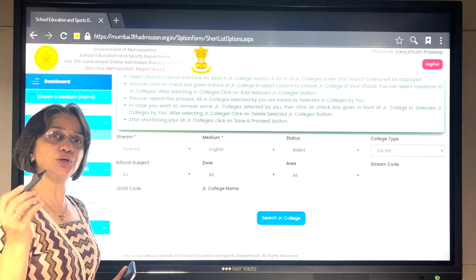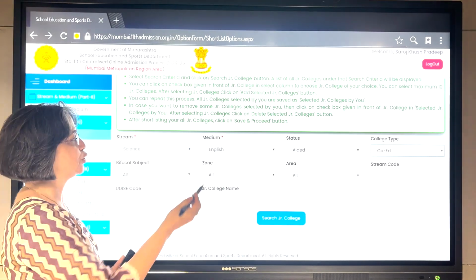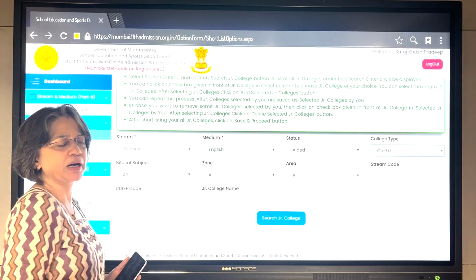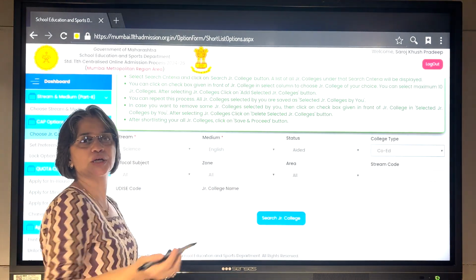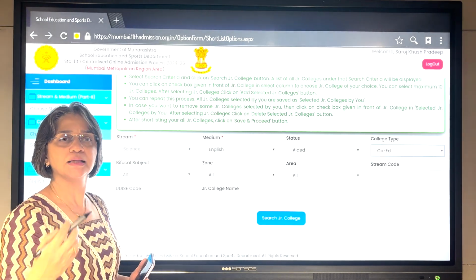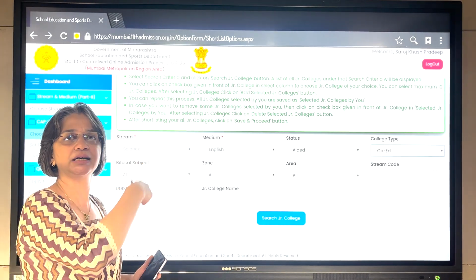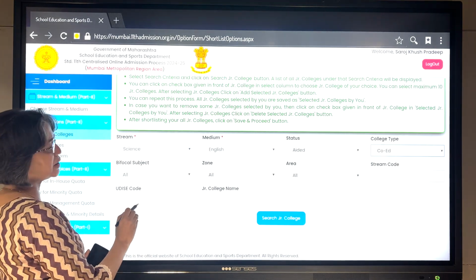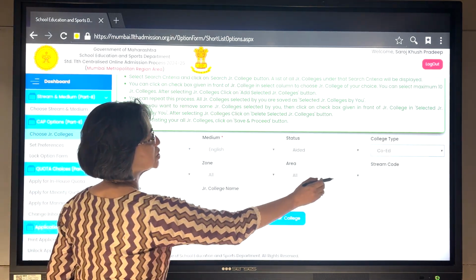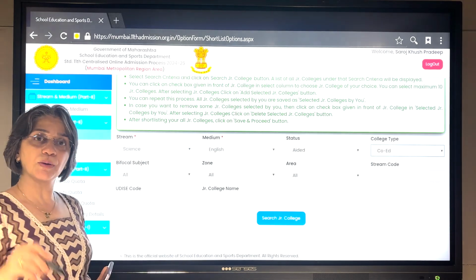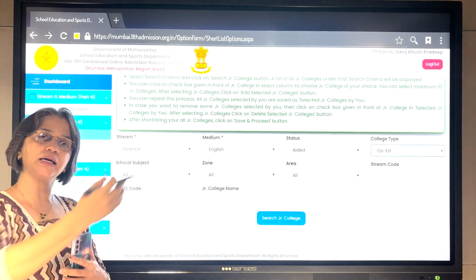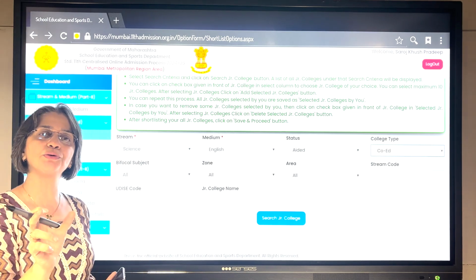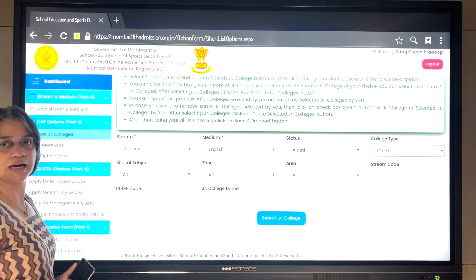Depending on your required zone, it could be Mumbai South, Thane, Bhiwandi, Mumbai North, anything. Or the area you can choose: suppose you choose Mumbai South, then you can choose Byculla, Churchgate, Dadar, whatever is your requirement. You need not write the UDISE code, junior college name or stream code. But suppose that you have already zeroed in on about 10 to 12 colleges where you already know the UDISE number. You can always put the UDISE number over here.